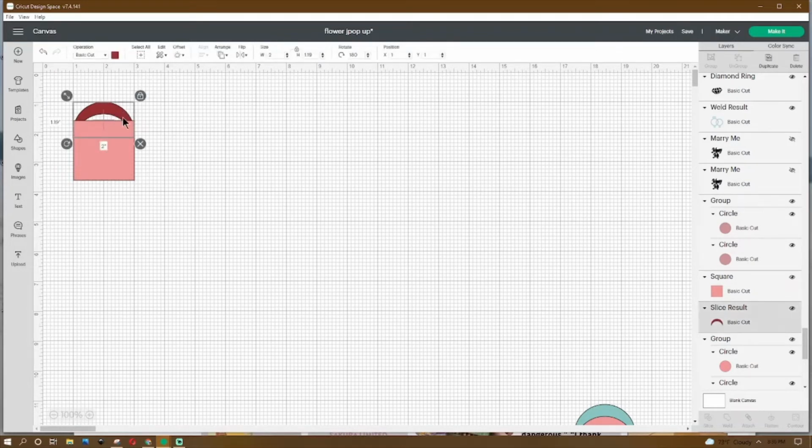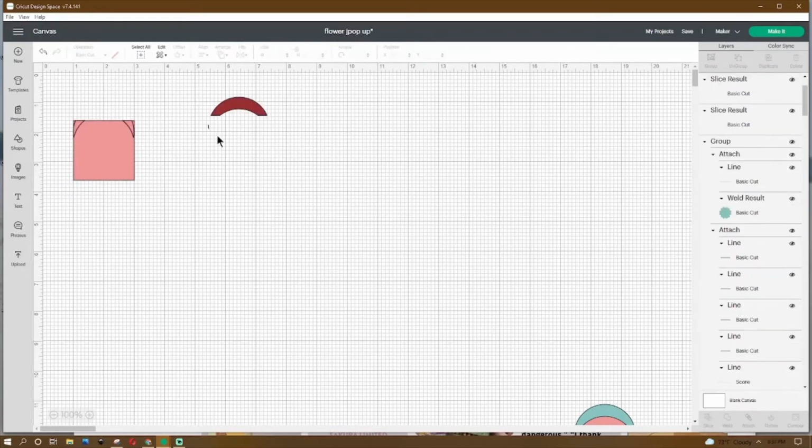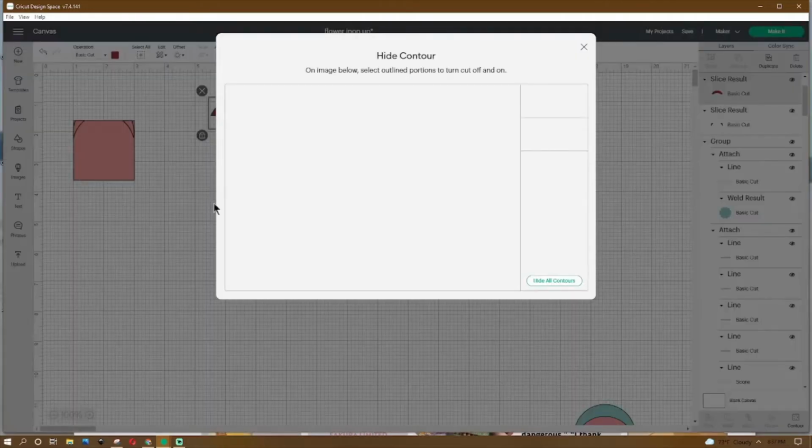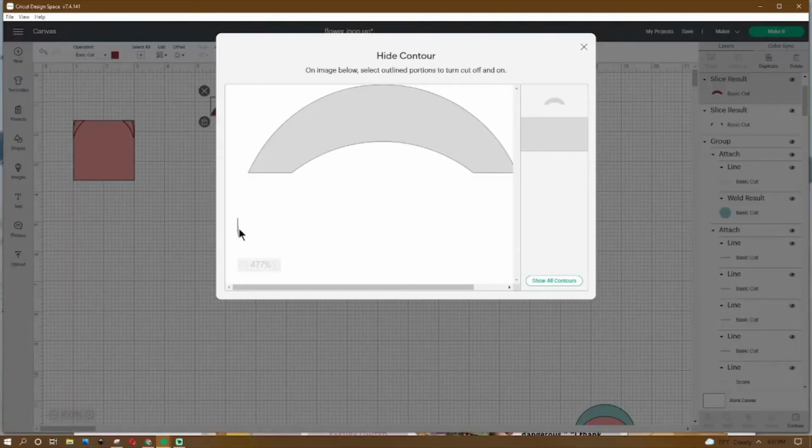Then our piece we just cut, we're going to place the X at 1 and then the Y at 1. And then we're going to go to shapes and get a box. We're going to make that box 2 by 2, and place the X at 1.01 and then the Y at 1.62. Then we're going to grab them both and hit slice. And if you notice, we have this little piece left here. So let's just highlight it and go to contour. And then we're going to get rid of this piece right there.